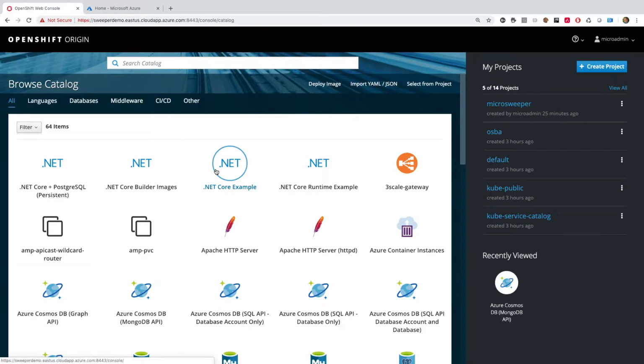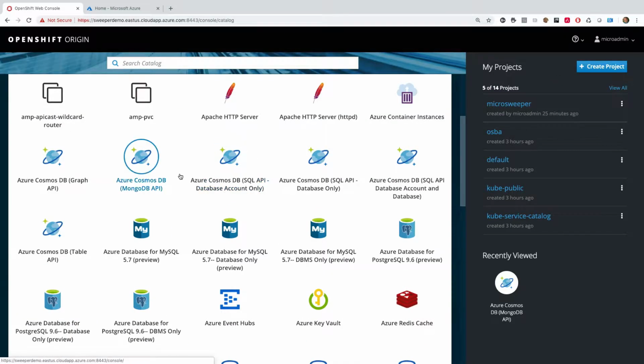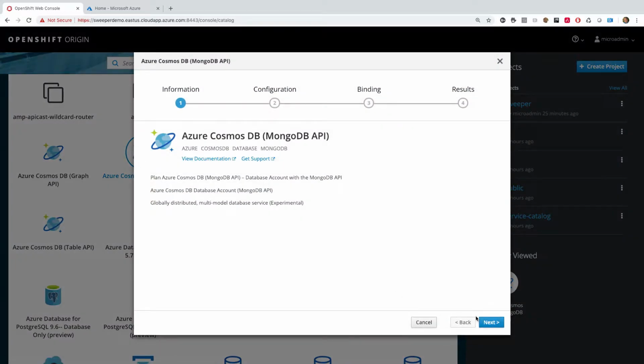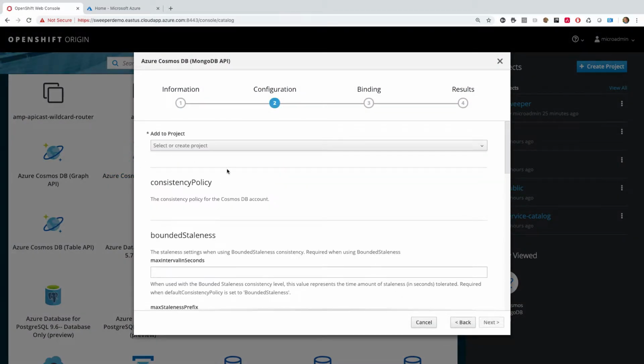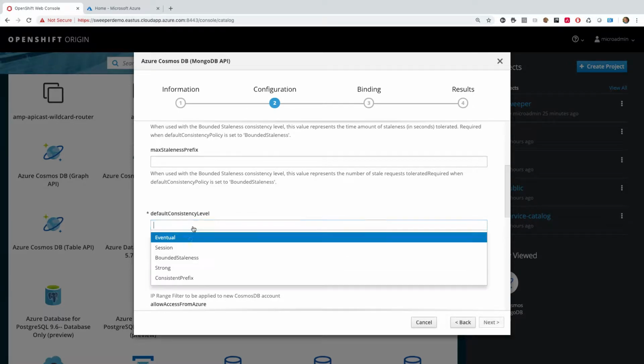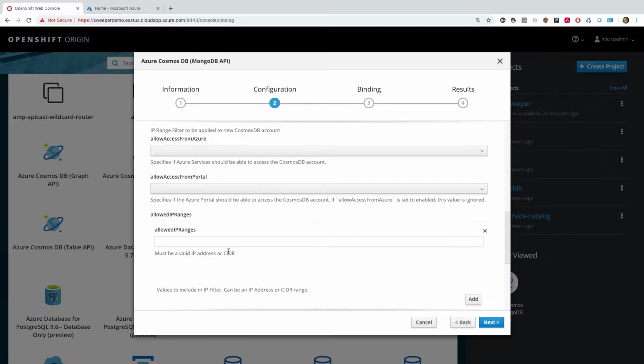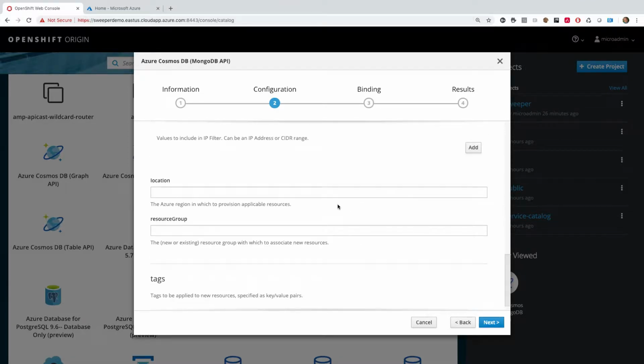Back on the home screen here, you can see through the Azure Service Broker a number of different services for Azure. We're going to deploy the Cosmos DB service with the MongoDB API. So we'll click here, we'll step through this wizard, which is a very easy way to deploy services through the service broker. We'll add it to our existing project. We'll set a couple of defaults, consistency level. We need to give an IP address range of who can access it, which we'll just use everyone. We also need to specify a location. I'll give it East US.